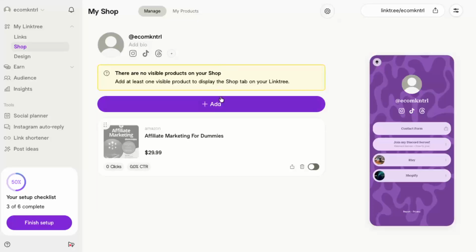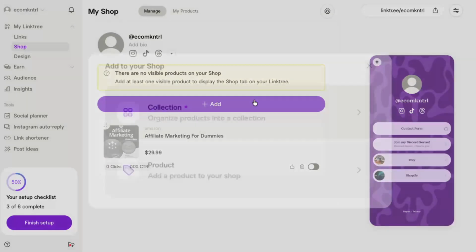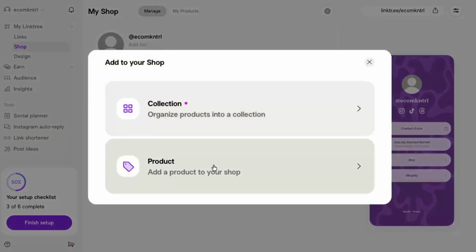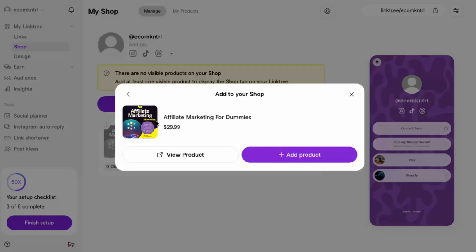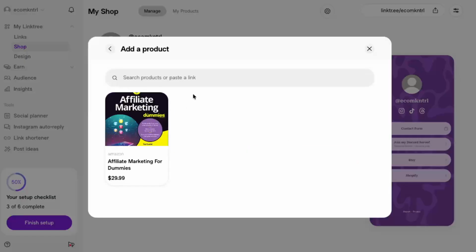Inside the shop section, you'll land on the Manage tab. Here, click on the Add button. A small menu will appear and you'll want to start by choosing Product. This is how you add an individual digital product, like an ebook, template, course, or any other downloadable or hosted item. You'll see a search or input field.